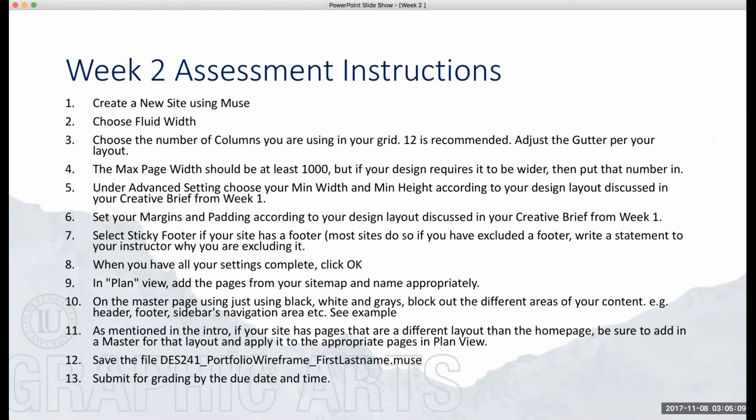You're going to set your margins and padding according to your design layout that you discussed in your creative brief, and select sticky footer if your site has a footer. It's required that you have a copyright statement on all of your pages. So you're going to make sure you check mark sticky footer. When you have all your settings complete, simply click OK.